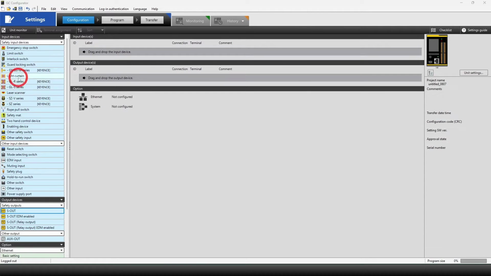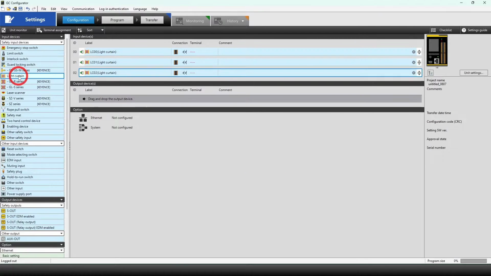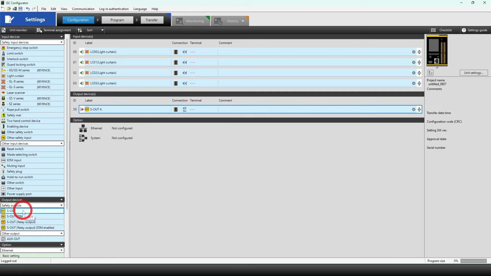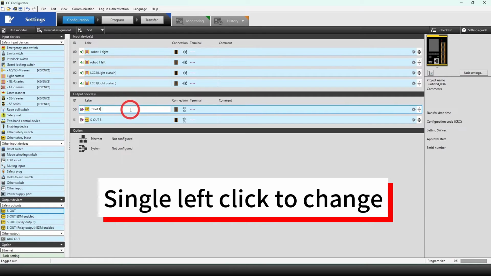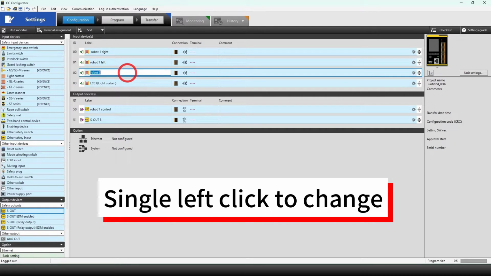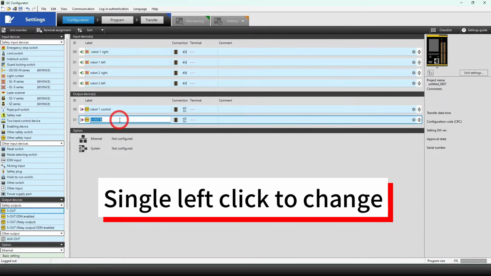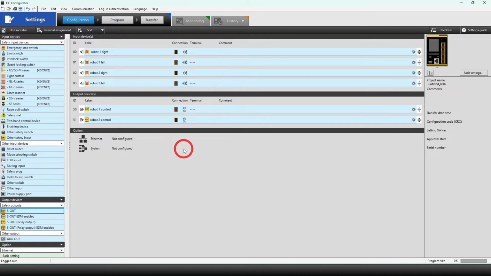Whenever you're creating a new program, we recommend naming each of your input or output devices you add to that program. Especially as the devices add up, it can be confusing. For example, which curtain in your program corresponds to which curtain on your machine. Giving them a clear name when you add them will save you trouble later on.